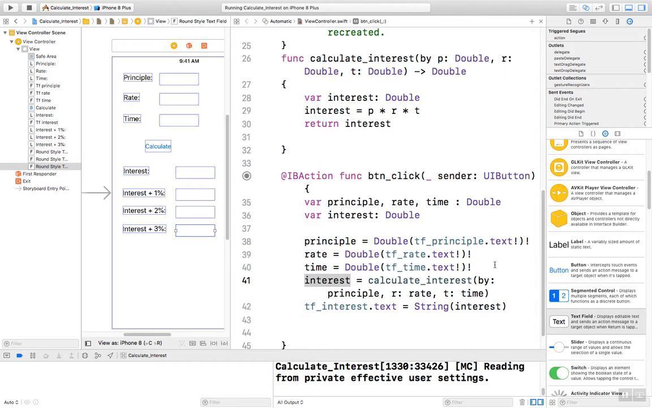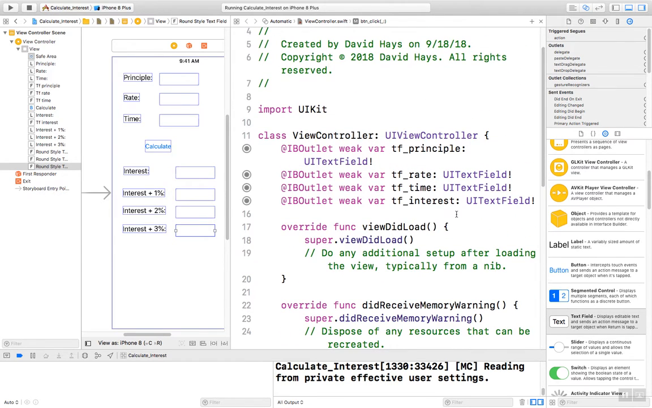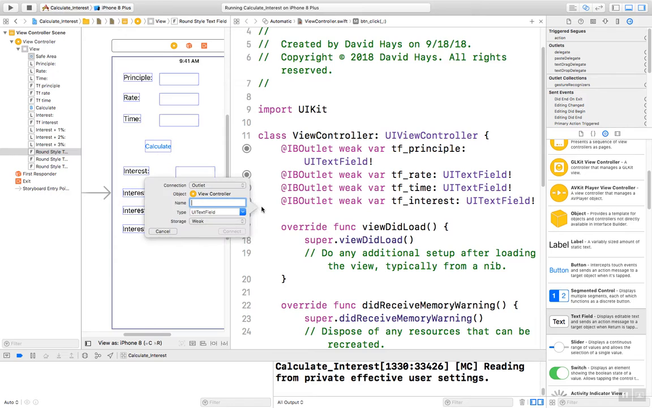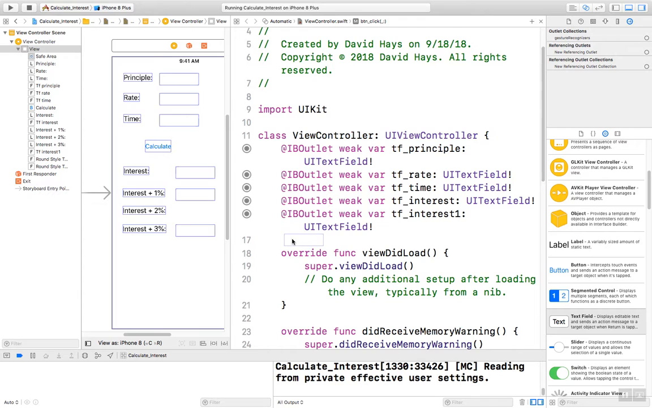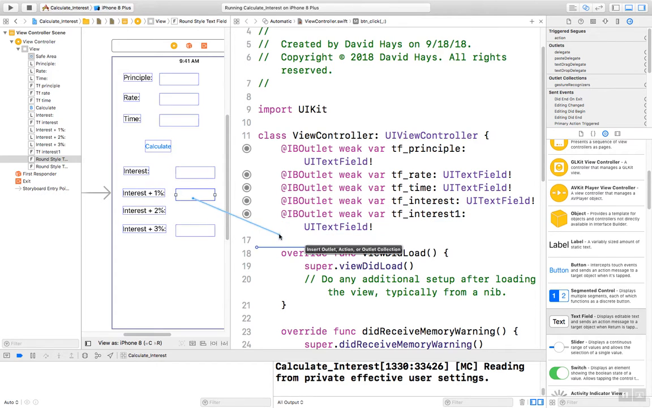I'll come back down to that code here in a minute. Remember, we need to create our connections to our new text fields we dropped on. So I hold down my control, drag and drop it there. I'll call this TF_interest1. I'm going to click this, drag it. What am I doing? Holding down the wrong thing. Hold down the control and drag it. TF interest 2.